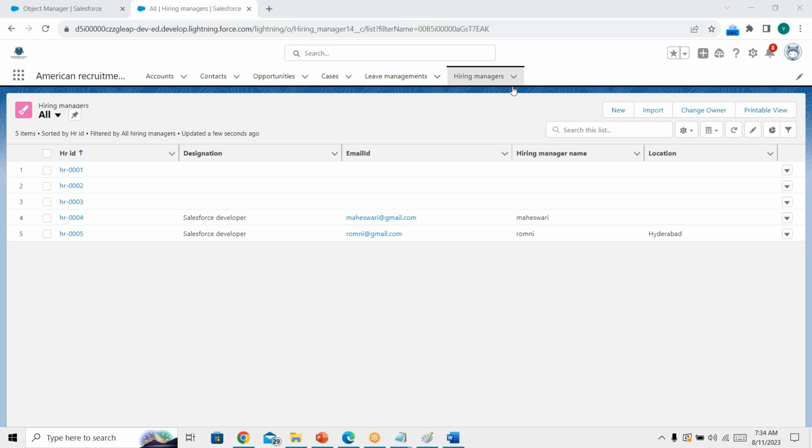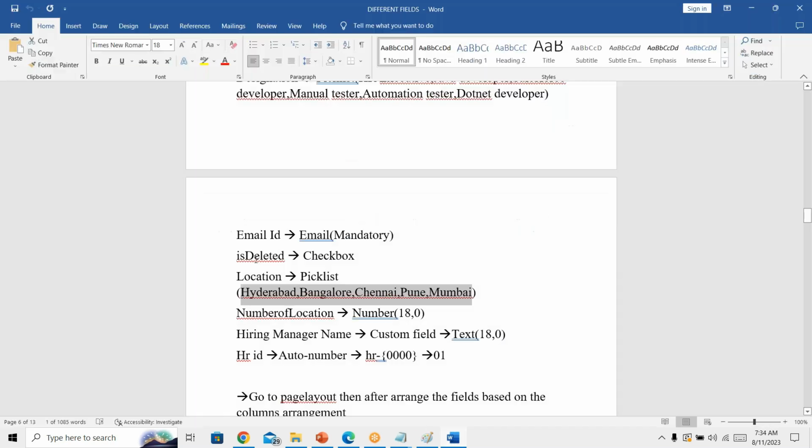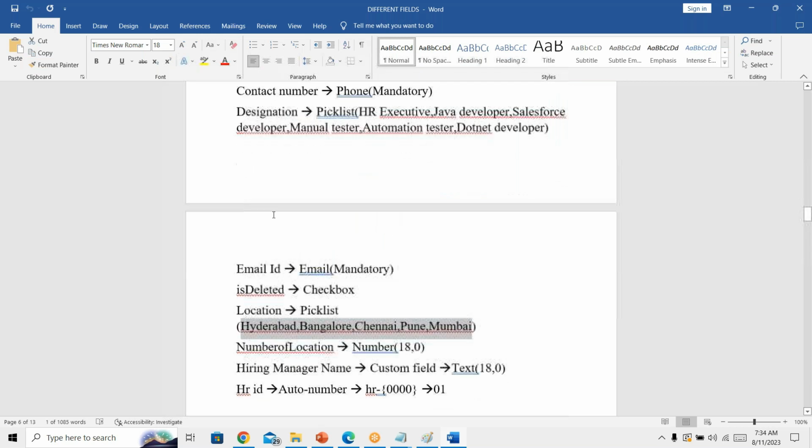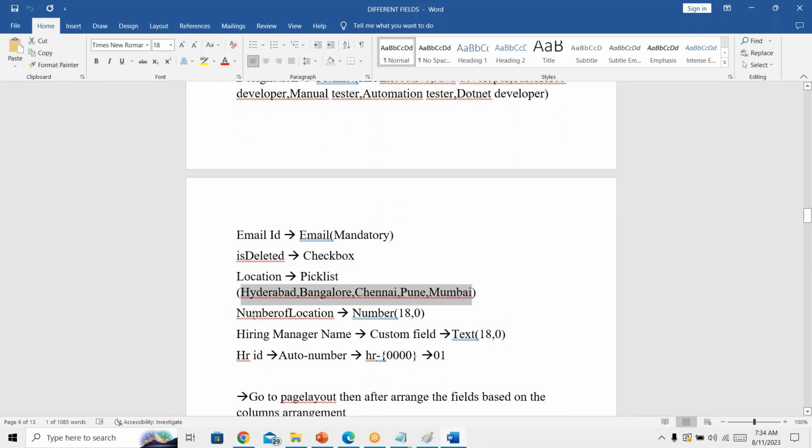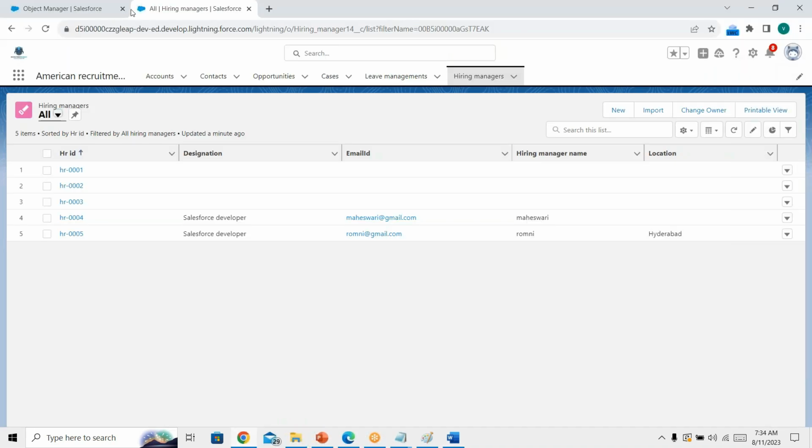I created an object, and after creating the object I created a tab. I need to create a page. I created only the hiring manager object. Let me create other fields also in the hiring manager object. Number of locations is also one of the fields, a number field.